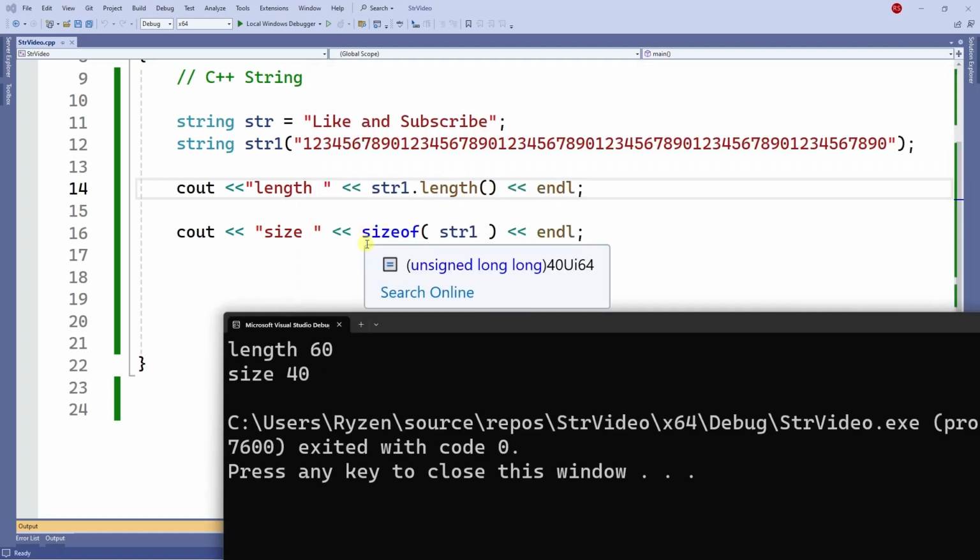So this function here is getting only the size of the object, not the size of the items that are stored on that object. Because of that, sizeof for a C++ string is quite irrelevant for us. We don't care about the size. All we care about is the length.